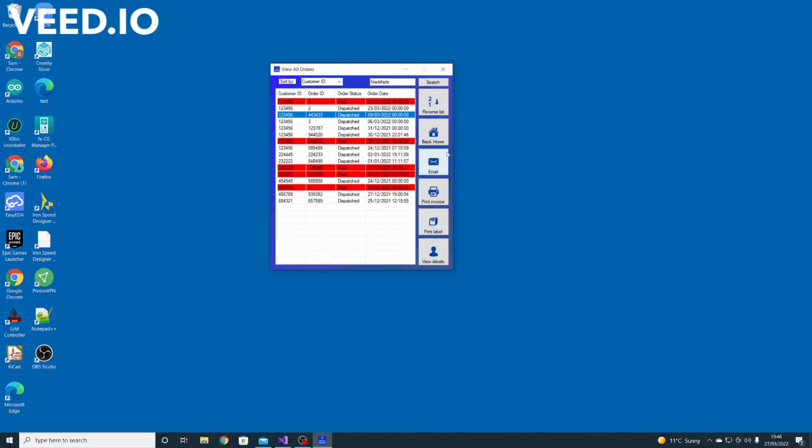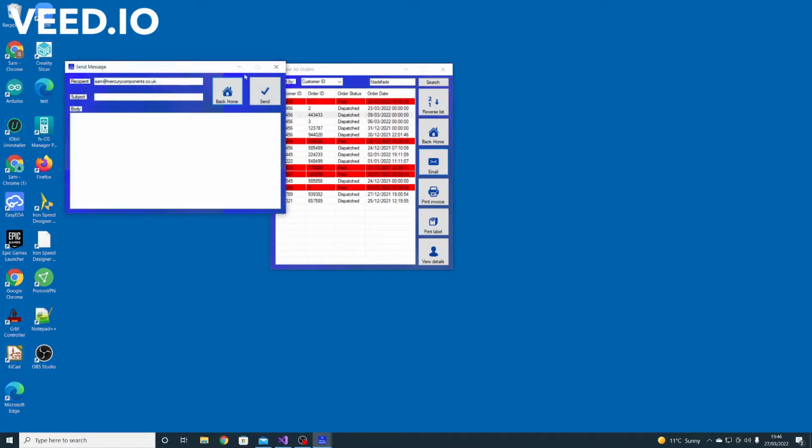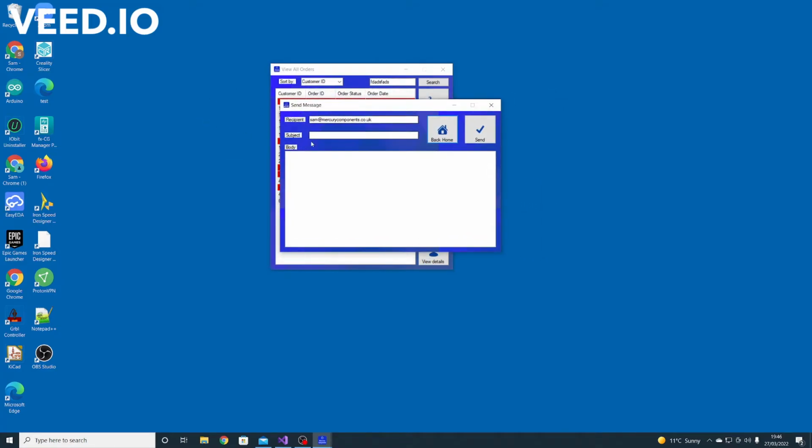So let's move on to the next part. So we can email people from there. So if we click on an order and then click email, it gets auto-populated with the customer's email. And then if we do the subject, test, and then test email, and then we click send, with a little confirmation telling us the email's been sent.